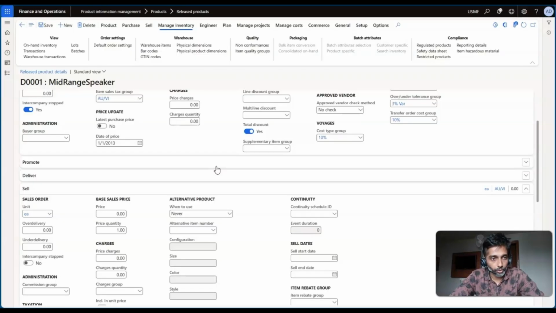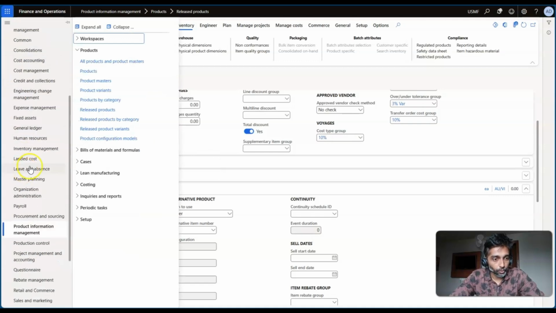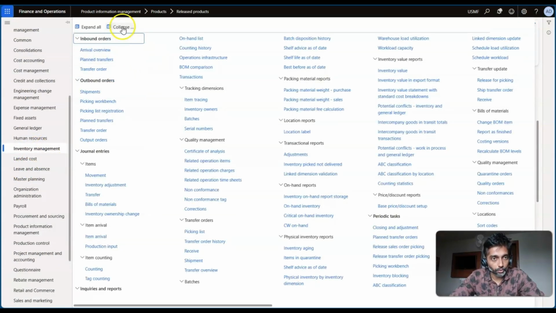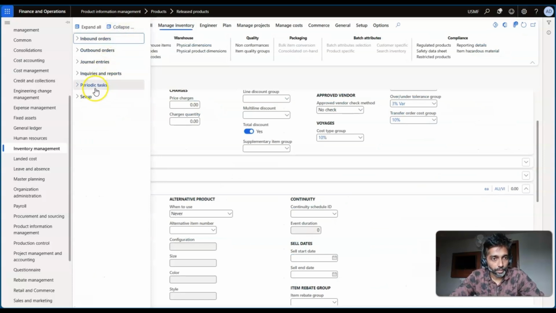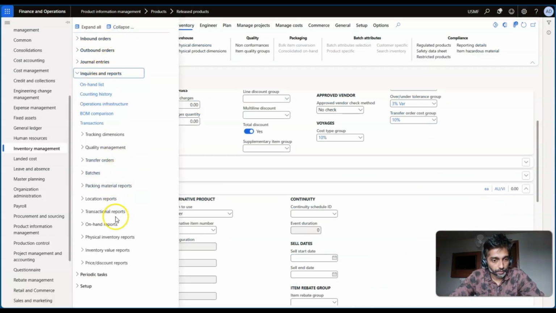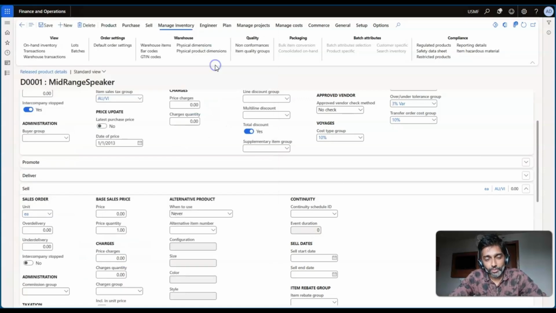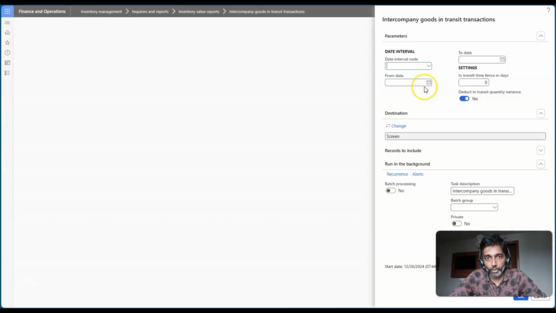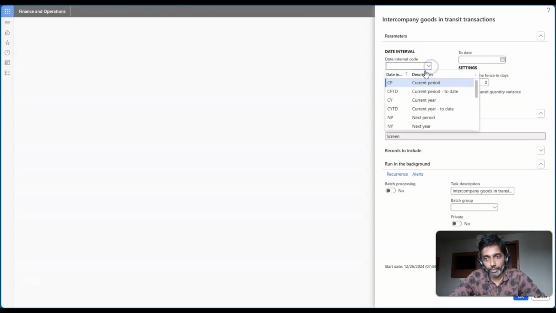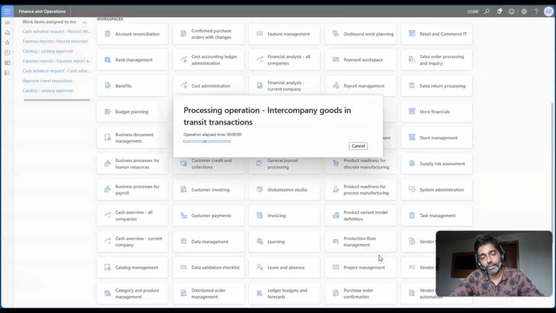So if you want to know the goods in transit and the order price discrepancies, then first of all, if you want to know the goods in transit, go to inventory management, not the procurement and sourcing module, under inquiries and reports. Then go to inventory value reports. Here you have two reports by default, using which you will be able to generate the intercompany goods in transit transactions and the transit totals. This is a report where you need to provide a date range, or you can also provide a date interval code based on the current period, and then simply click OK. This will show you the list of intercompany goods in transit transactions.